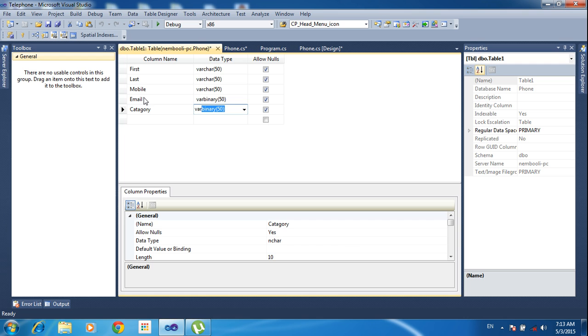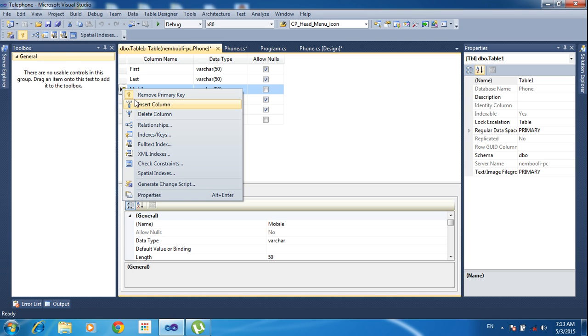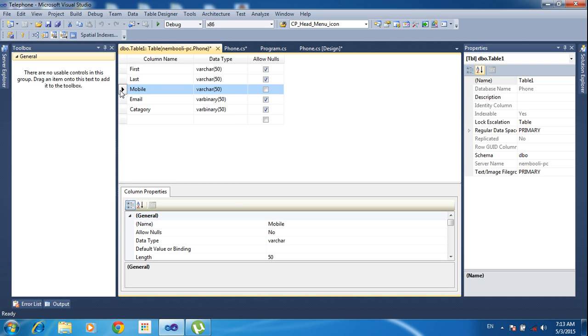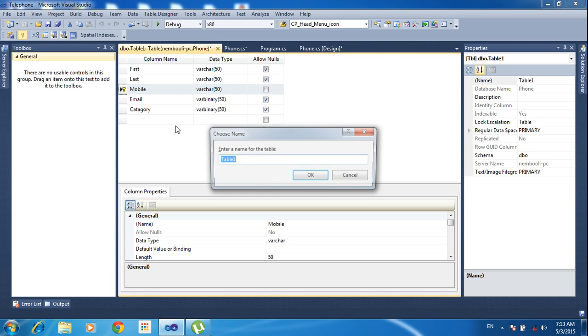I am using varchar. Here I am setting mobile as the primary key. Click set primary key. You have to right click and set the primary key. So remove the primary key and right click and set the primary key again. So this mobile number is a primary key, and Ctrl+S to save the table.